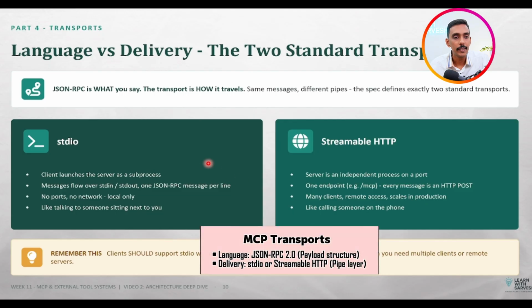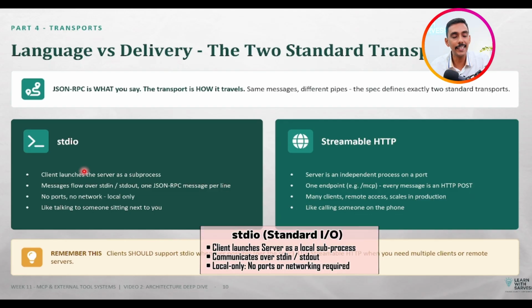Now, JSON-RPC is what you say; the transport is how you send it. Same language, different pipes. The MCP specification defines exactly 2 standard transports. Not 3, not 5, 2 standard transports. What are those 2? STDIO and Streamable HTTP.